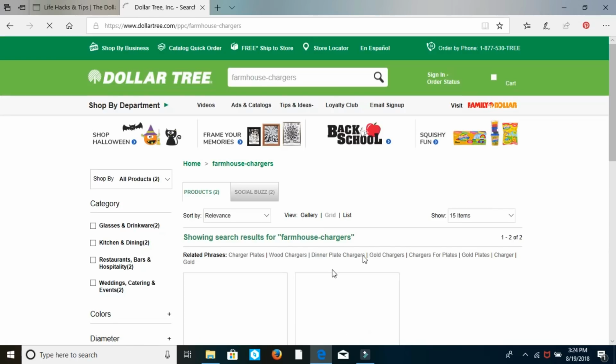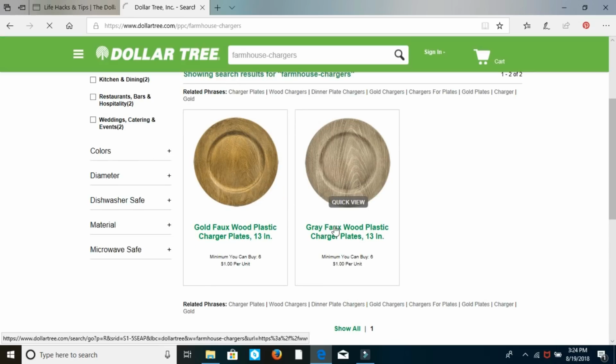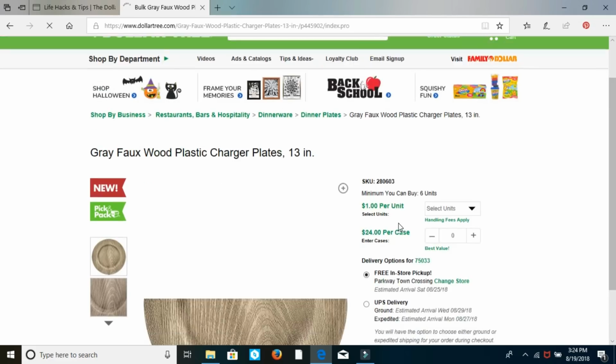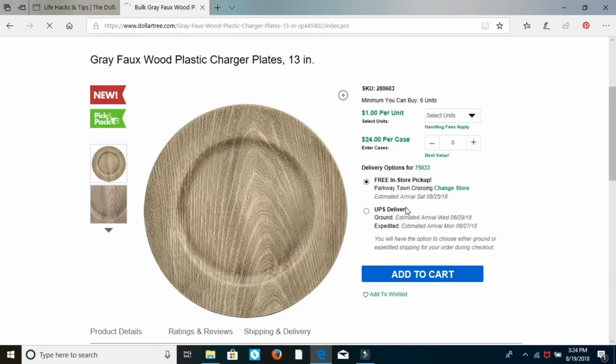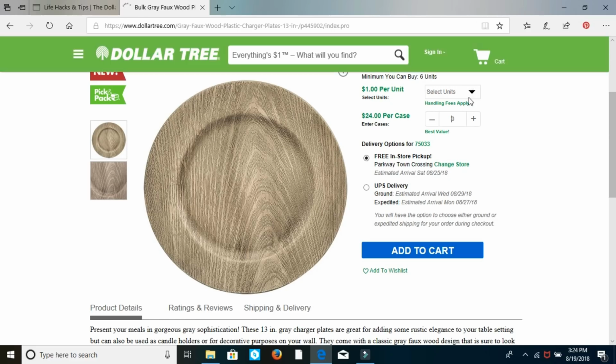They have gold and it says gray, but it kind of looks like a light brown to me. But this faux wood plastic charger plates, 13 inches, and you can actually buy a minimum of 6, which is not bad because maybe 4 is too little, maybe 8 or 12 is too much, and 6 is great. 6 is probably a little too much for me because I don't entertain that often, but I wouldn't mind paying $6 to have 6 of those, to be honest.